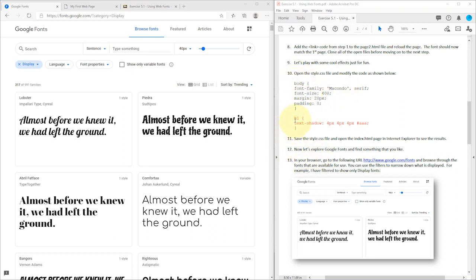Step number 10 simply has you add some visual effects to a heading. Go ahead and experiment with that if you like. There's a number of interesting effects. They don't work on all browsers, but they do work on some.